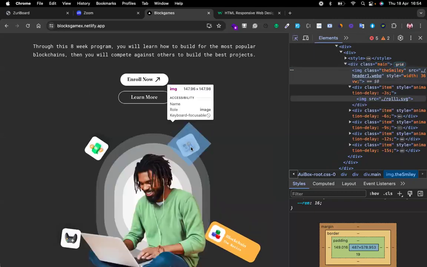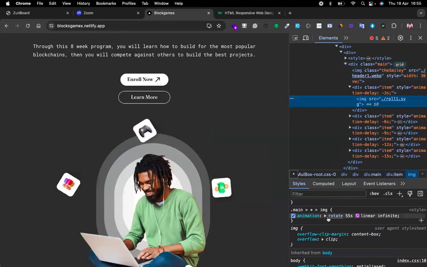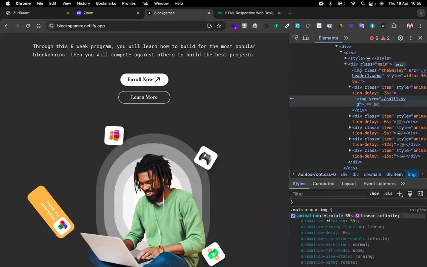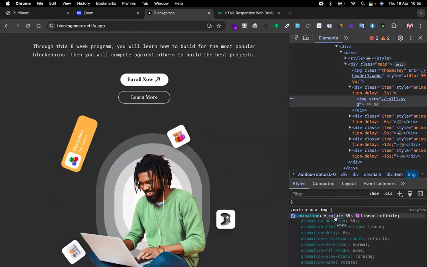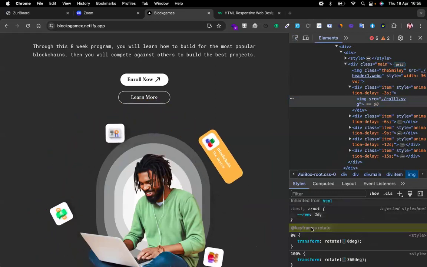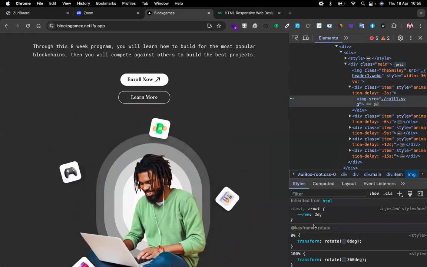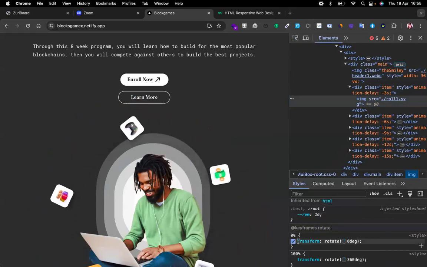How can I target this now? Okay, this. So you can see this actually has an animation. Then there's a class of rotate. The class of rotate is a class on its own. This is a keyframe. You can see the keyframe, the transform I taught you guys the last time.